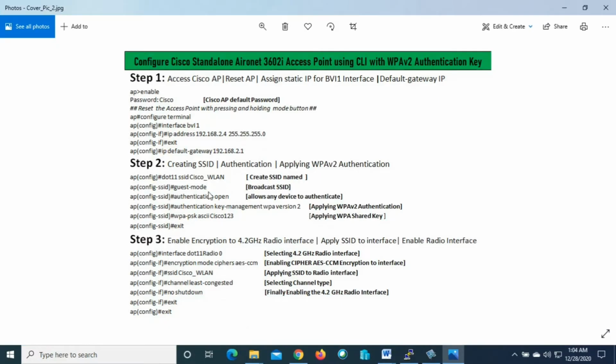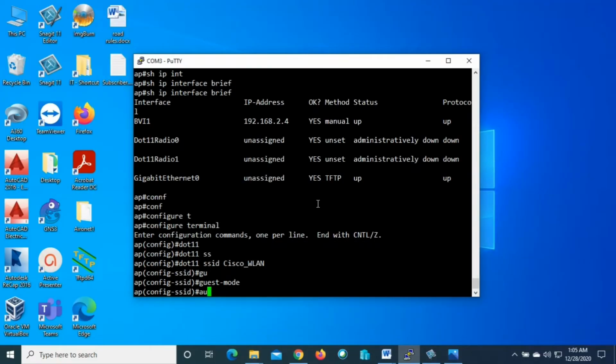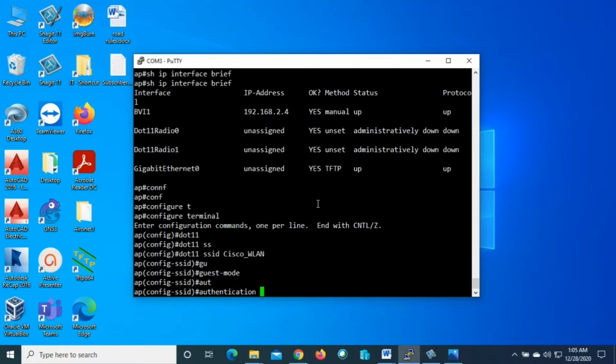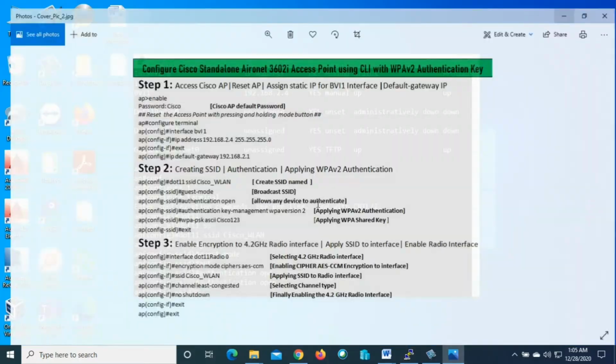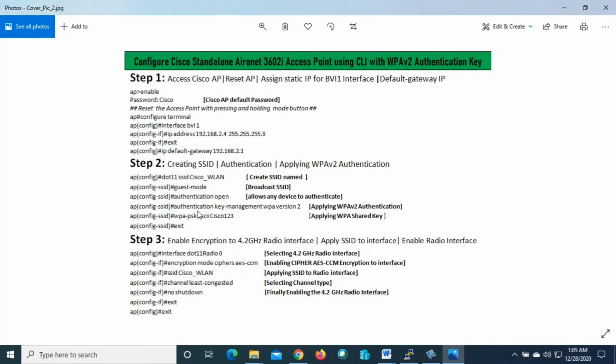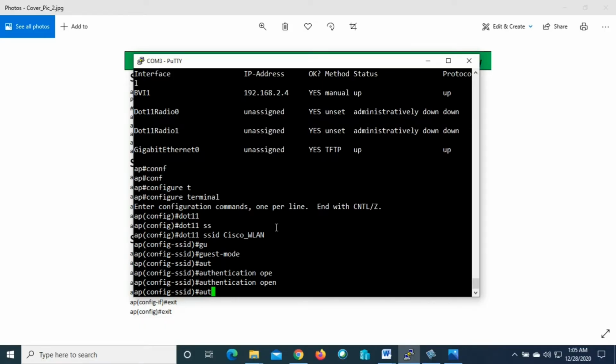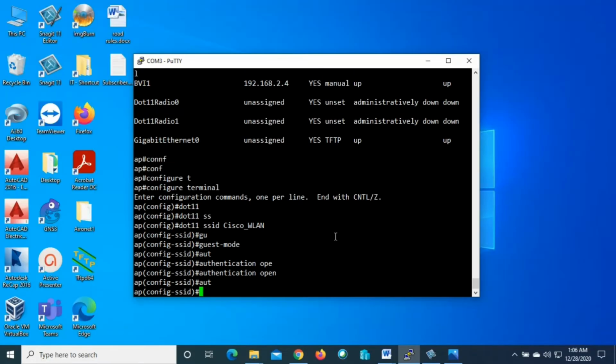So now the next step is to allow the authentication. If we type authentication open, it means it will allow any device to authenticate and communicate with the SSID. So now we'll apply authentication open. Just type authentication and open, then tab. It will take the full form. Authentication open. Then the next stage is applying WPAv2 authentication. So we'll apply this. Just type authentication.